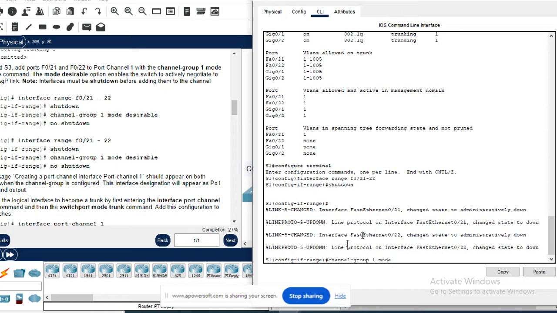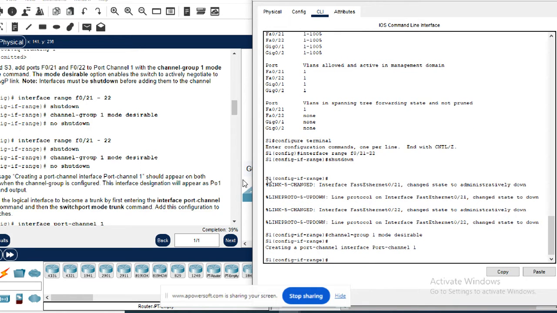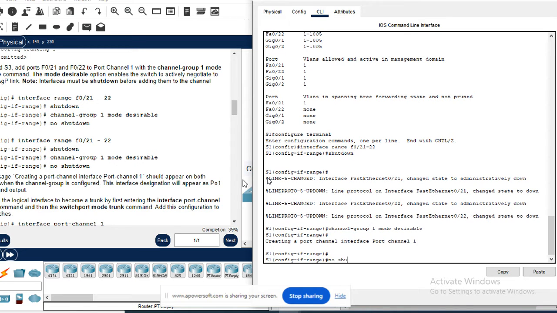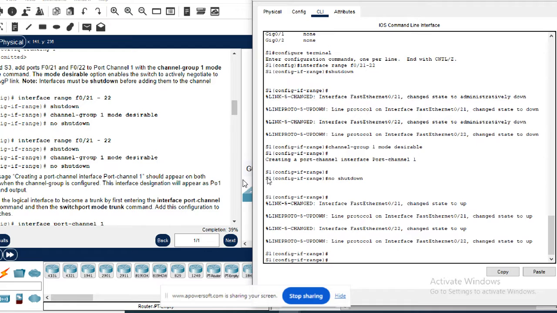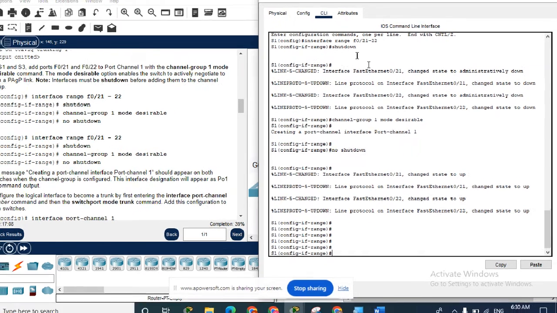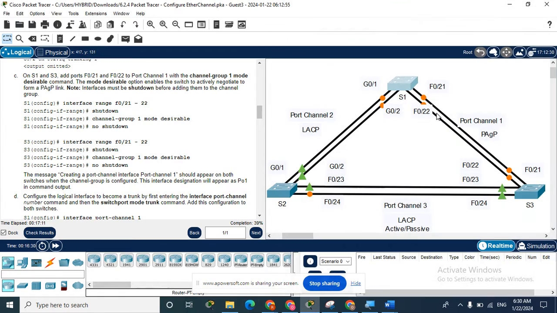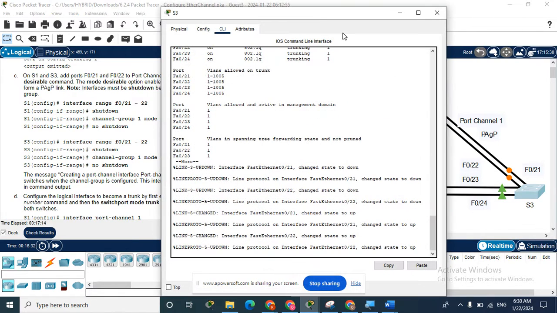So the mode, it's desirable. This channel-group command is what basically creates the logical port where you're going to bundle both physical ports, which are 21 and 22. And after creating the port channel, the logical port, we can now re-enable the interface. We'll repeat and do the same thing on S3.